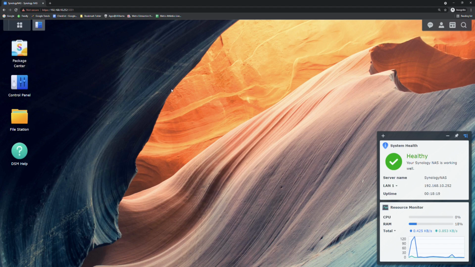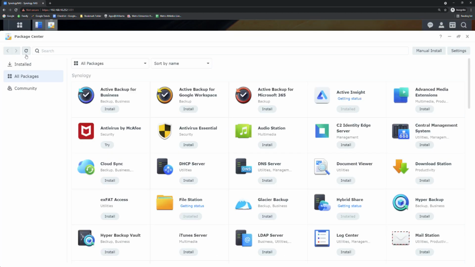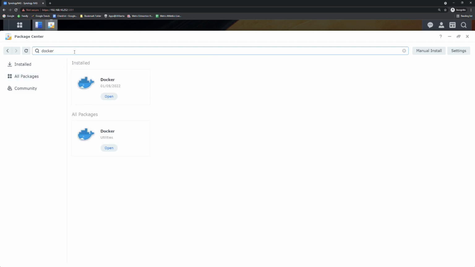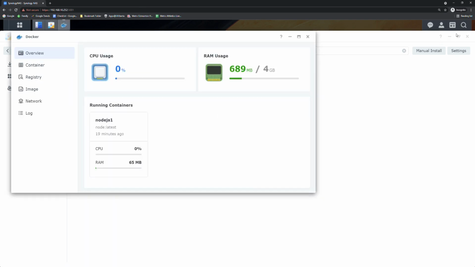Here is how to install Node.js on the Synology NAS using Docker. First, to install Docker, under the package center, search Docker. Here's the install package. Here I already installed the Docker, so open it.